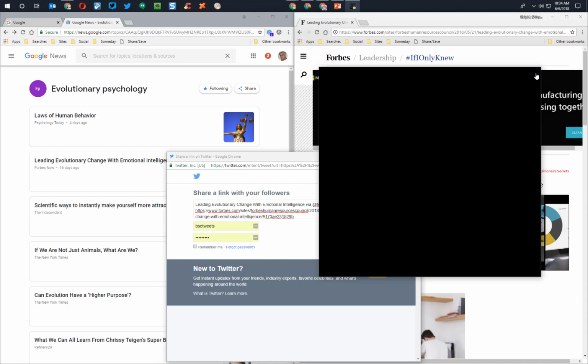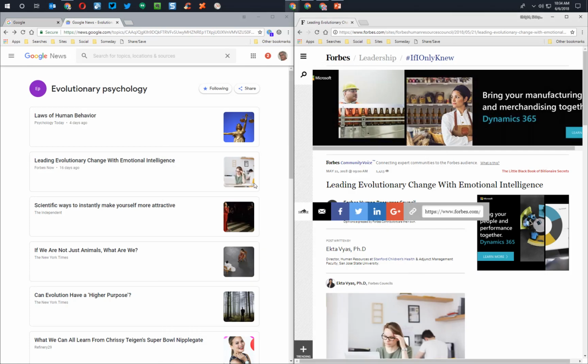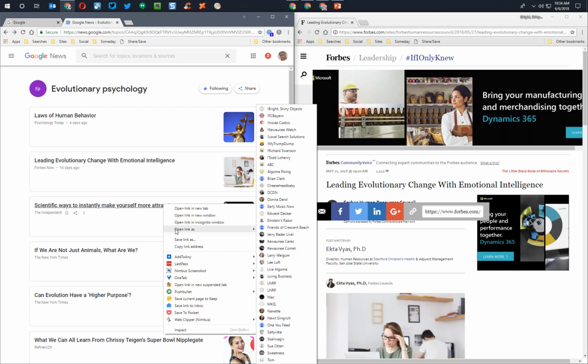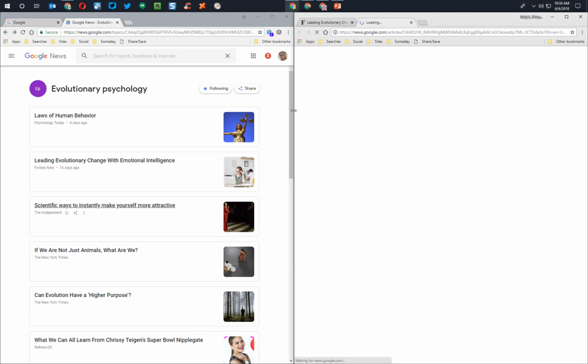When I'm signed into multiple browsers, I can also do something like this. I can right click and say open the link as, and I can open it as any of these other things. So I'm going to share this to Bright Shiny Objects, and you'll see that this article will open in that tab.